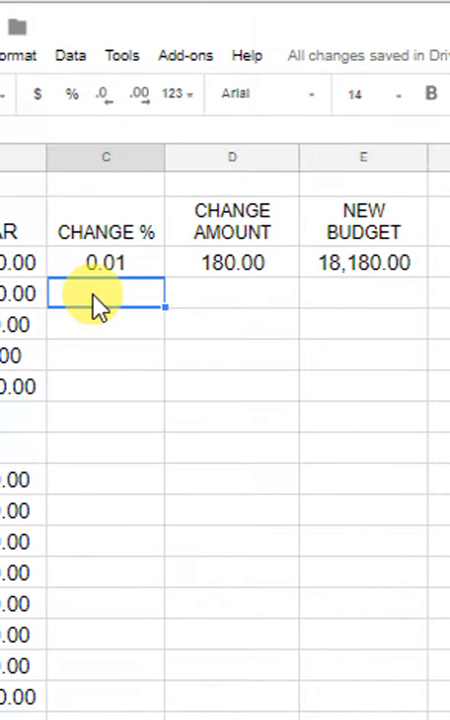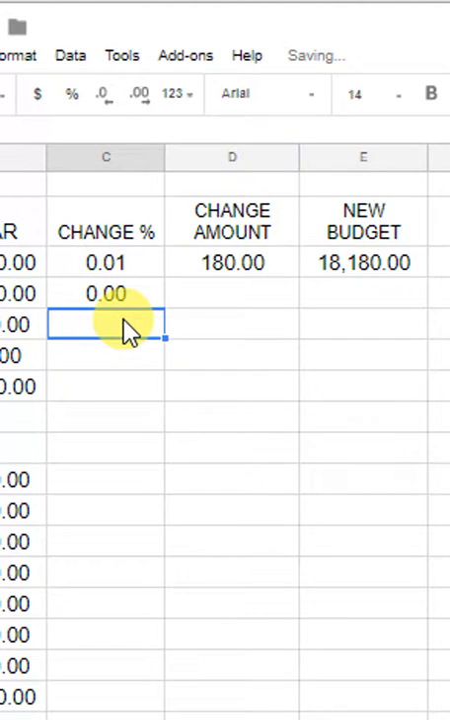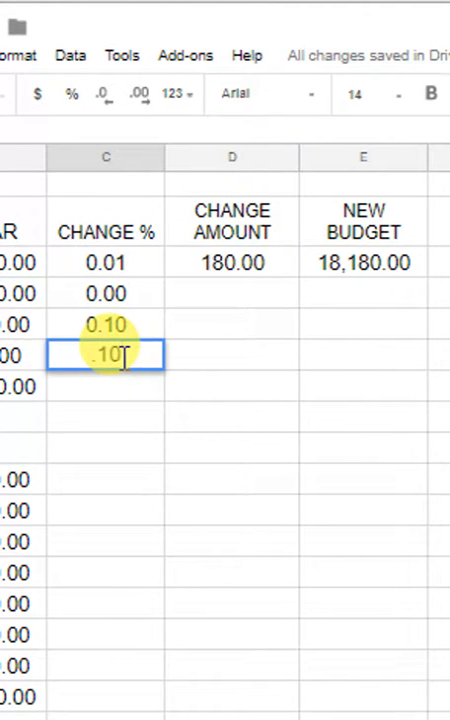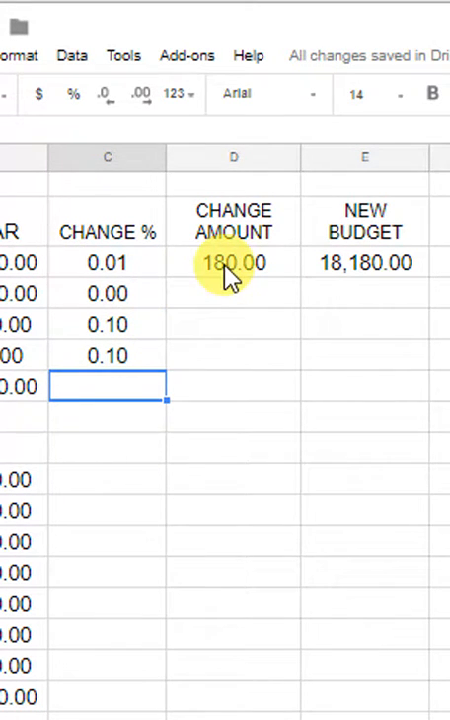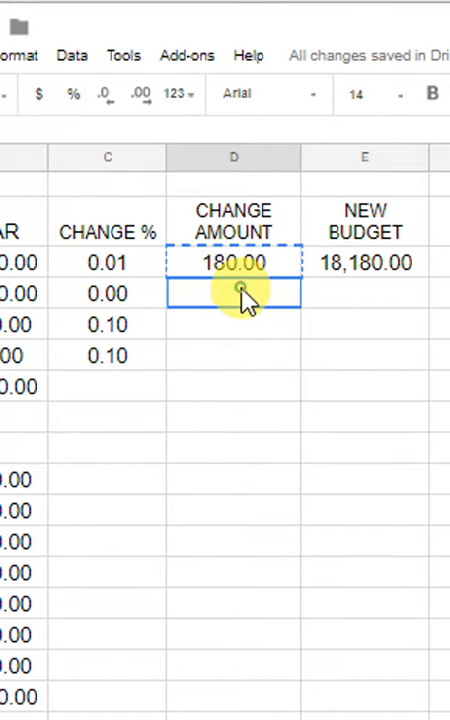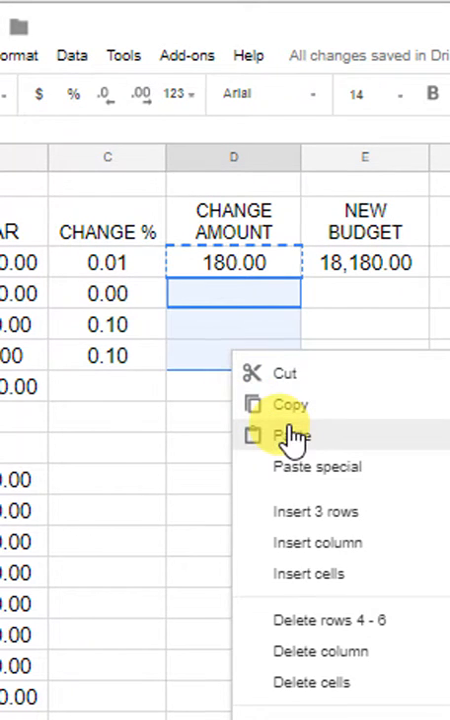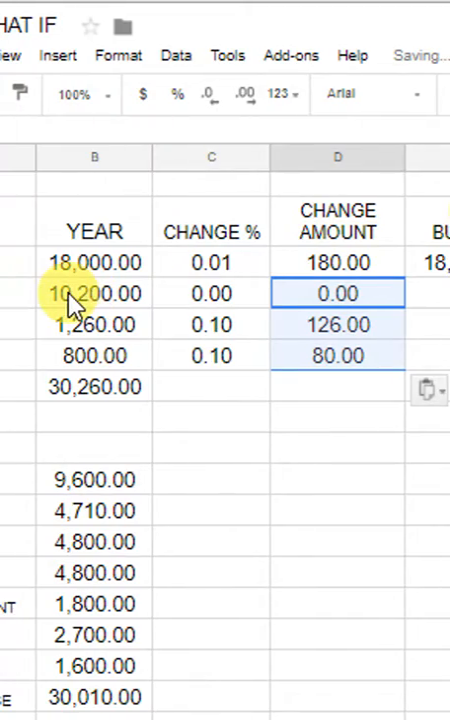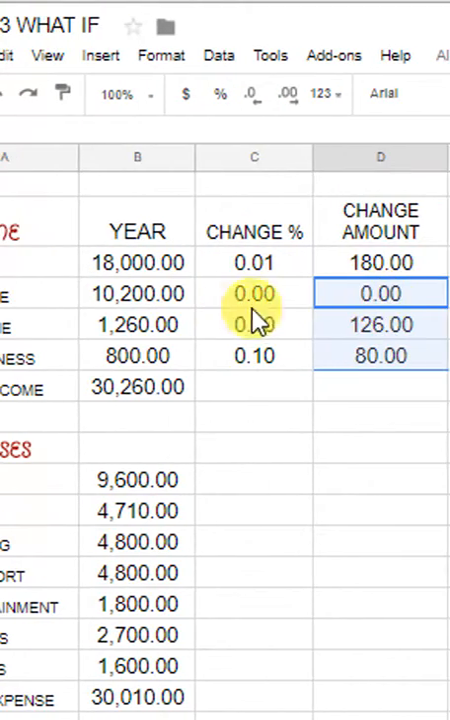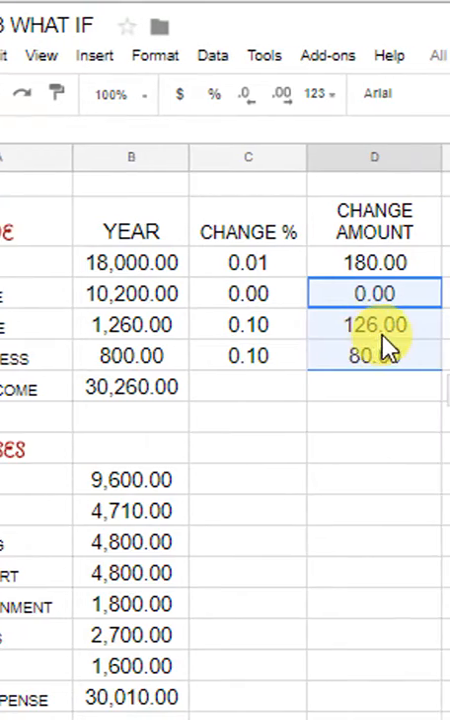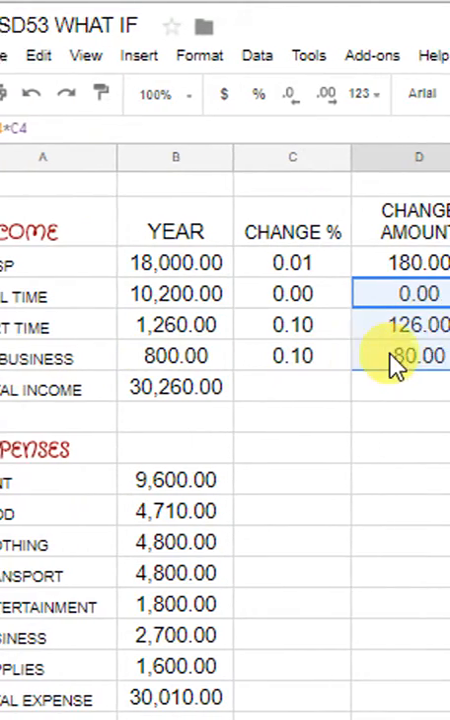So we're going to put in full-time work here, and we're going to say there's going to be a 0 increase in full-time work. There's going to be a 0.10, a 10% increase in part-time work, and I'm going to get a 10% increase in my business income. So when I do that, if I copy this formula here and paste it down the page, I will get the changes. So there's no change in the full-time budget. In part-time, I'm going to get $126 more, and in my business, I'm going to get $80 more.